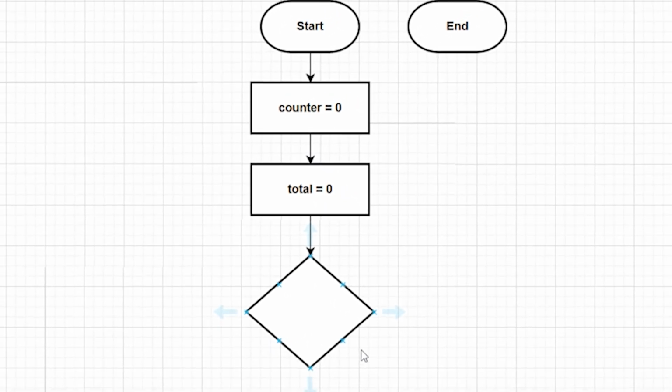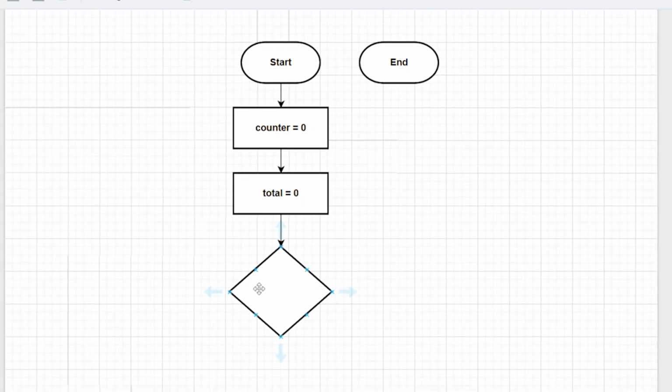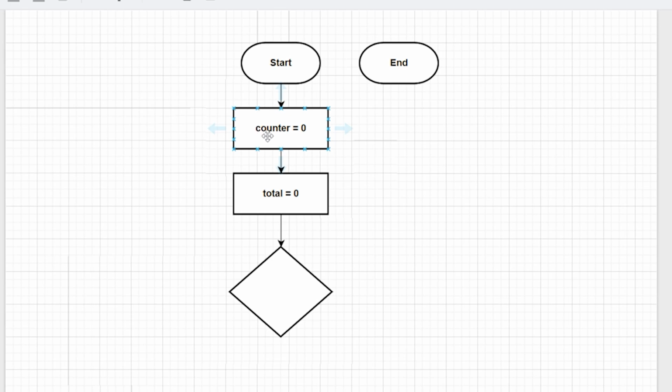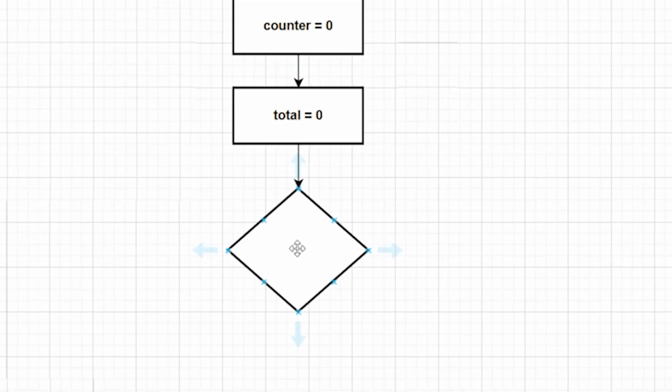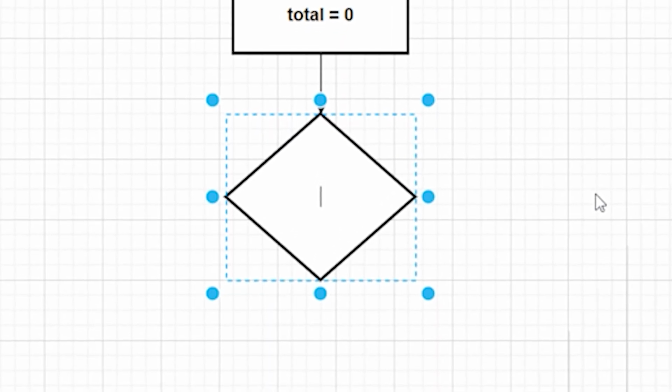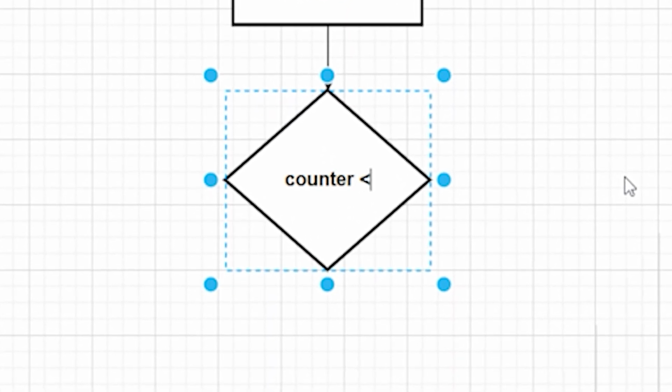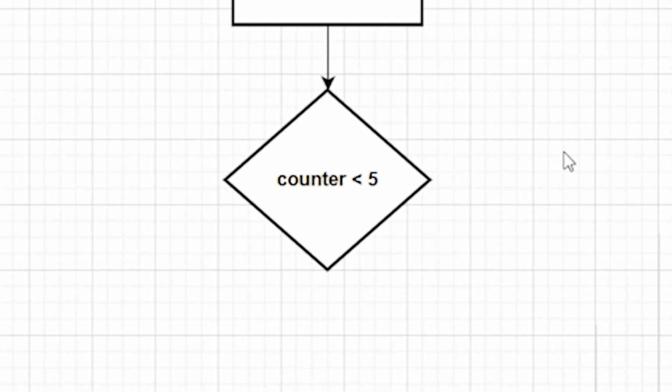However, a diamond is a decision, and decisions have a yes-no answer or true-false. So what I put inside the diamond is the decision we need to make. Now in this case, we're going to be looking at the value of the variable counter and making a decision, yes or no. And the decision we're making is whether counter is less than 5. And that's either true or it's false. Obviously at the beginning, when it first flows through, counter is 0, so this is true.